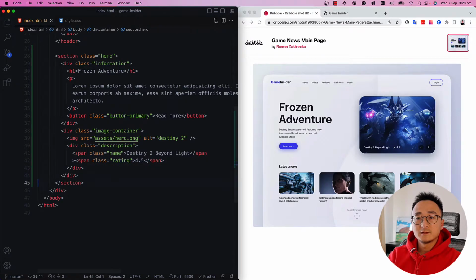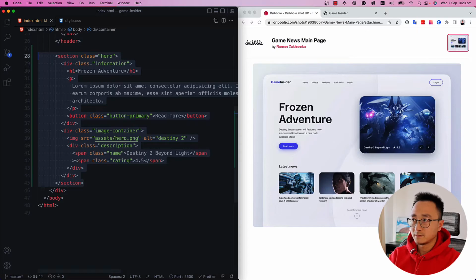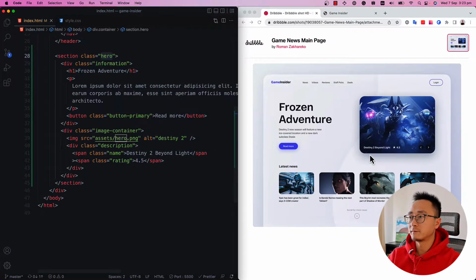Okay, it's pretty much the markup, the HTML. I have a hero section, which is a container of all these parts, and the heading, the paragraph, the button for read more, and the right hand side is the image container. Inside it has an image and two descriptions. Yeah, that's pretty much about the markup.